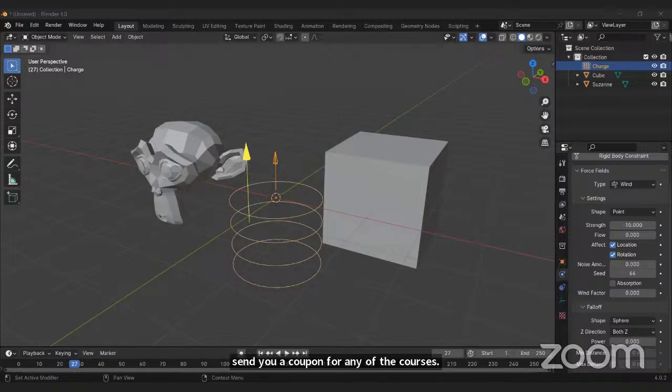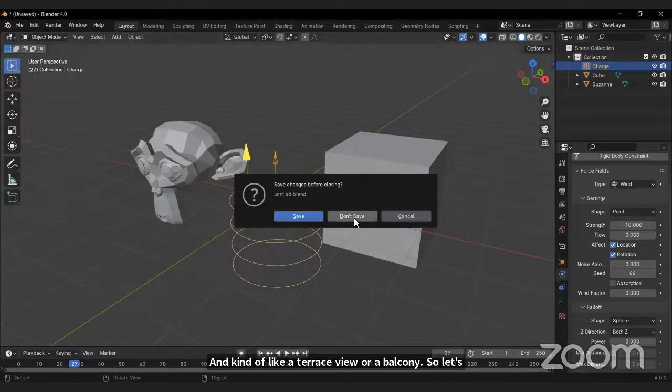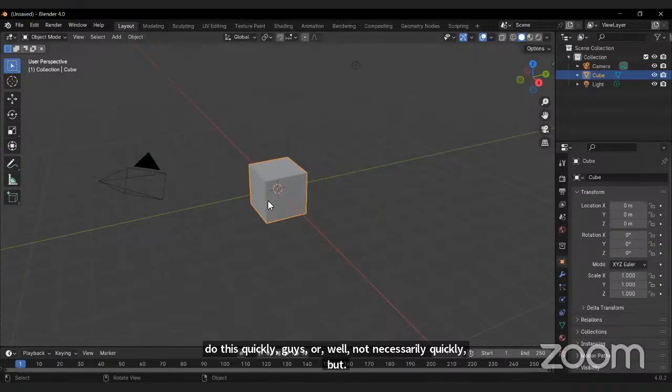All right, so let's get into this. Ab is asking how to make a city or buildings with geometry nodes and kind of like a terrace view or a balcony. So let's do this, guys. Well, not necessarily quickly, but let's do this.